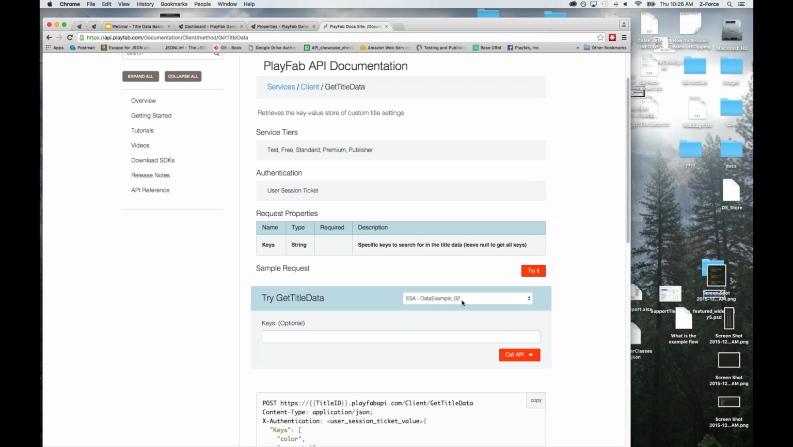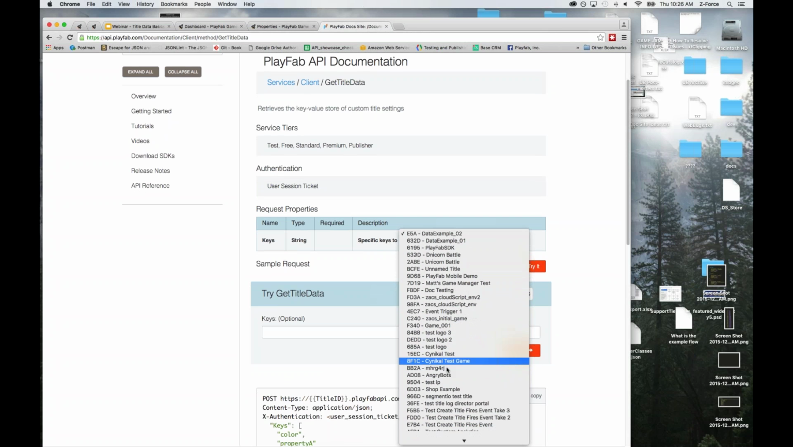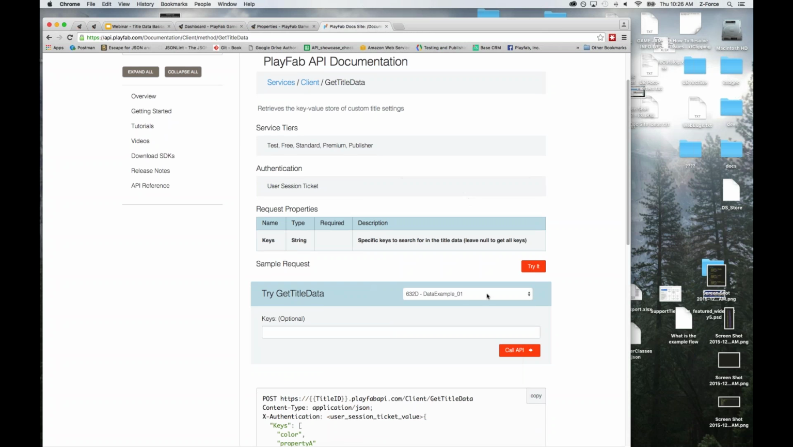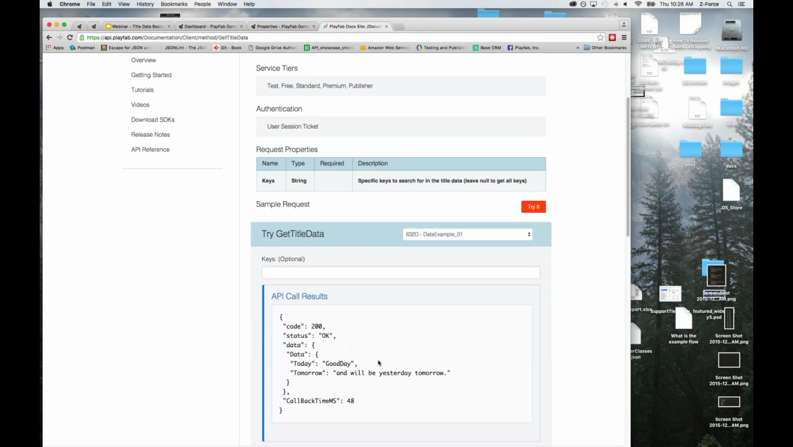Clicking the Try It Now button will expand the Try It Now for Get Title Data. In this drop-down box, I can see all the titles that I currently have access to. We have been looking at data example 01 and data example 02, so I'm going to select that and run this wide open. We should be pulling down all of our keys, and sure enough, we get "today is a good day" and "tomorrow will be yesterday tomorrow."